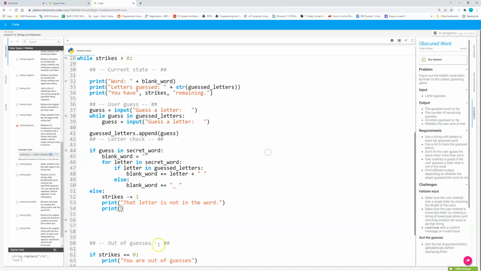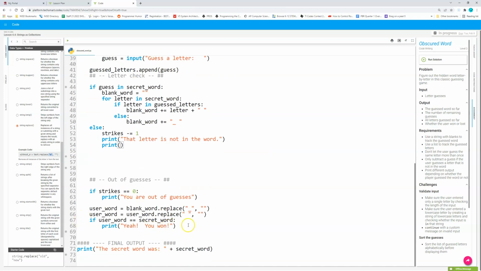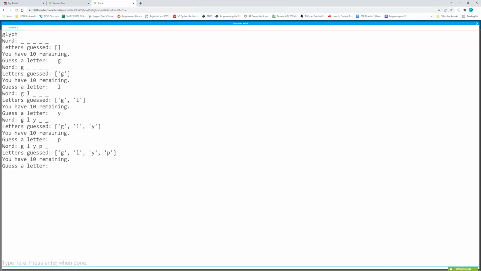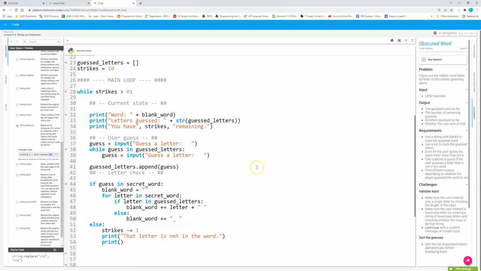So let's go ahead and fix that. Yay, you won, then needs to leave the while loop. Otherwise, it's going to make me keep missing until I get the strikes. So print yay, you won, and then break. So let's test it one more time. G, L, Y, P, H. Yay, you won. Secret word was glyph. Program ended. Okay. So that's it.